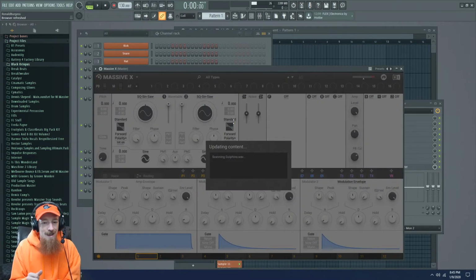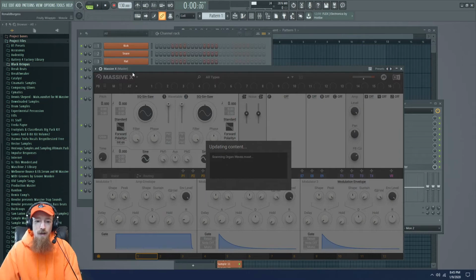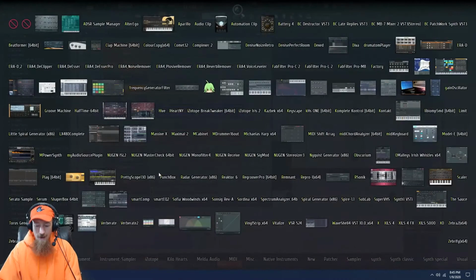There's a lot of these, so we've got to get moving. Oh, this is the new big one. People were very excited about this. This is Massive X. It kind of looks like Reaktor. Oh, we got a content update. I updated the presets. I guess we'll let this do its thing. It kind of does that to you. We'll load up regular Massive.